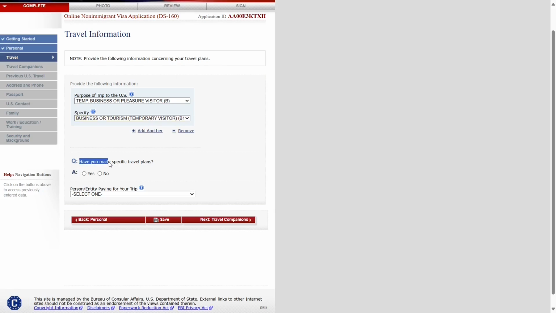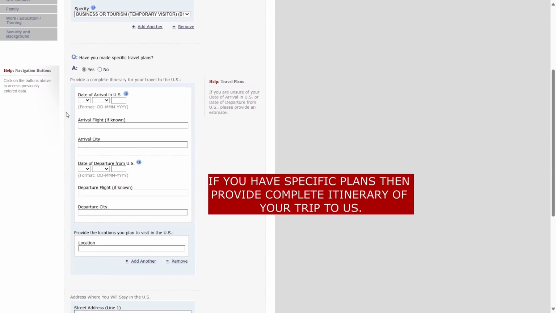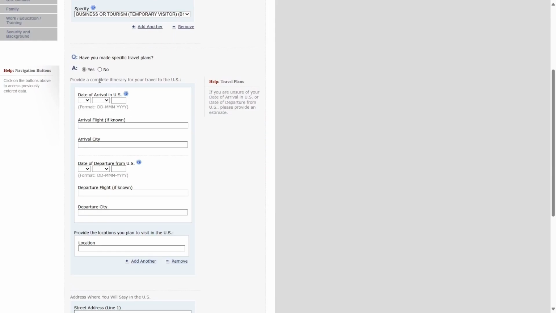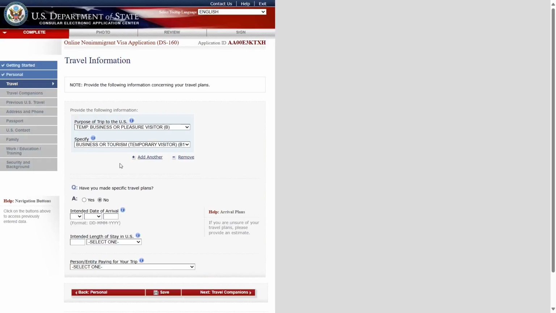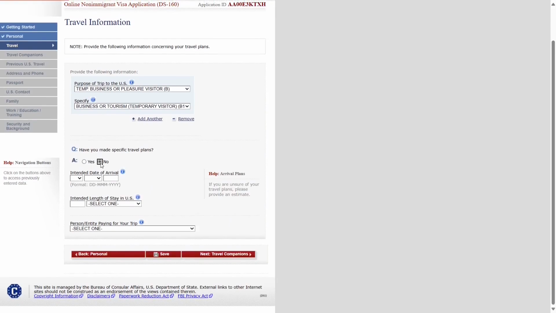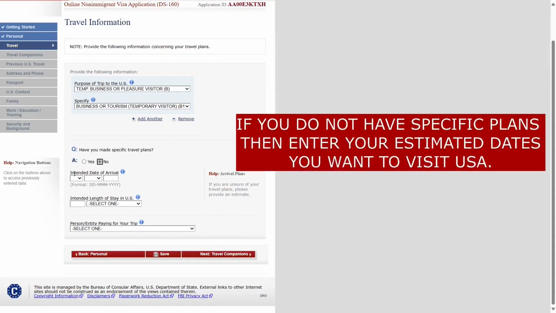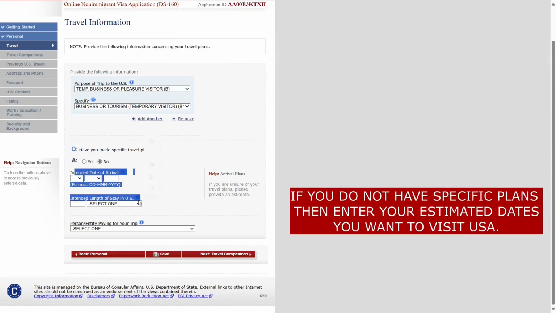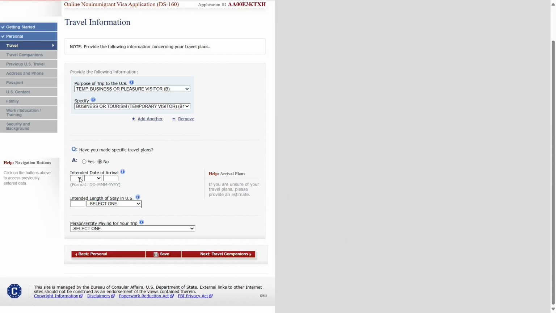Next, you'll answer the question, have you made specific travel plans? If you have concrete travel plans, then select yes and provide all the required details in this section. If you're visiting the US for tourism, chances are you don't have exact plans at this stage. No flight tickets or confirmed appointments yet. In this case, you can safely select no. It's perfectly fine if you don't have detailed travel plans at this point, but still you need to provide an intended or estimated date of arrival. Here, you can input the date you're thinking of traveling to the US. It doesn't have to be exact. Just choose a date that aligns with your general plans.